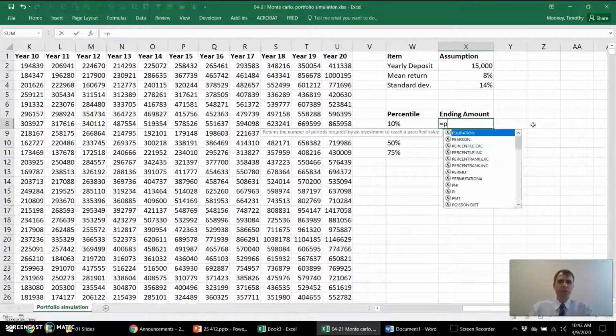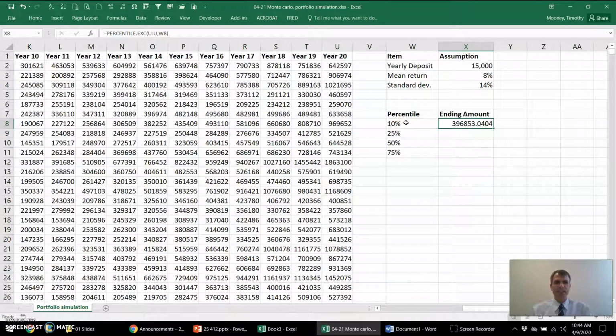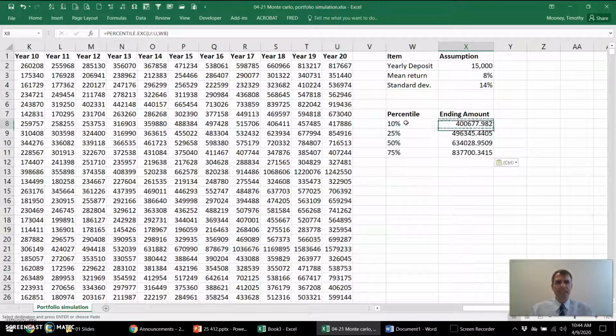right? So remember, let's find the various percentiles, percentile exclusive or percentile inclusive. They should give us about the same result with a large enough sample size. But let's find the 10th percentile of ending account balances, right? This is one of the main benefits of Monte Carlo simulation: we get a range of outcomes. So the 10th percentile of these 1,000 ending account balances is about $400,000. And then we can do the same thing for the 25th, the median, and the 75th percentile. And just change the number format.